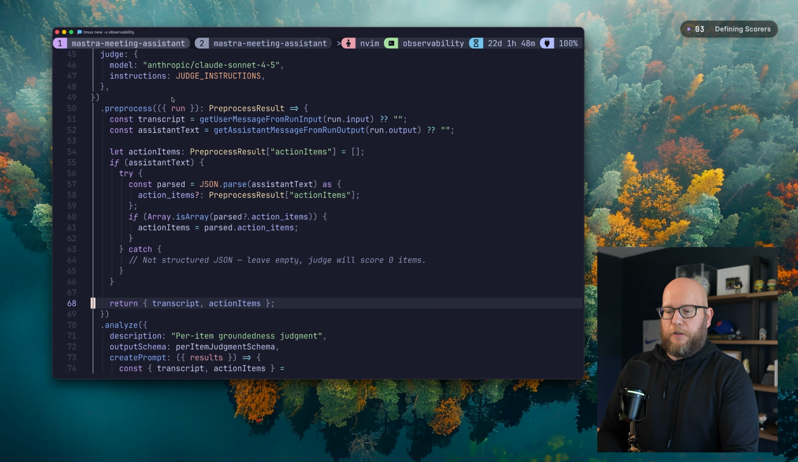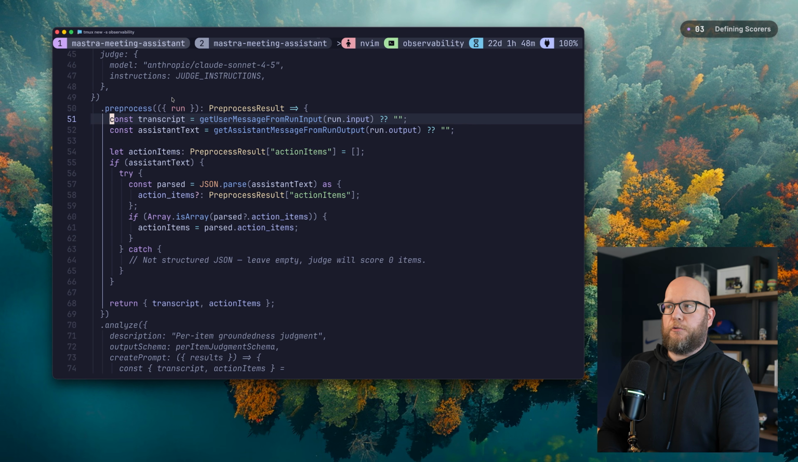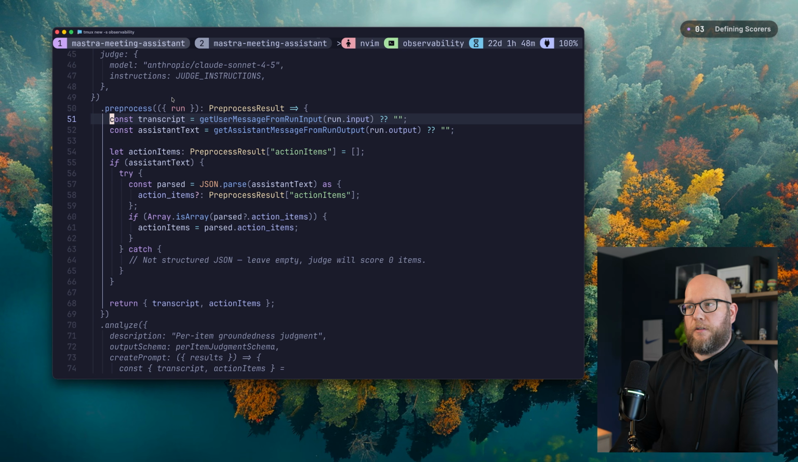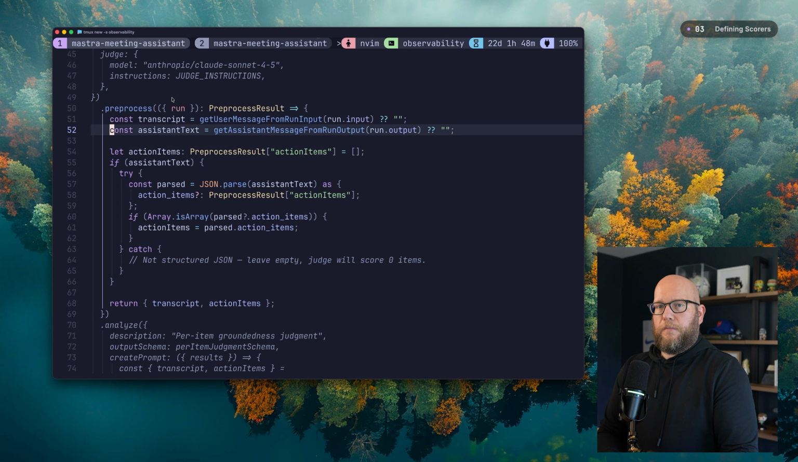Here we can see on line 51, we are getting the user message from input, so we can actually extract the transcript that was sent. Then we're going to get the assistant text, the actual output from the agent itself to evaluate against. From there, we're going to compile the list of action items. If we have some assistant text, we're going to parse the JSON, because it should have been a JSON response, and bring out all of the action items. Then we return them back, the transcript and the action items.